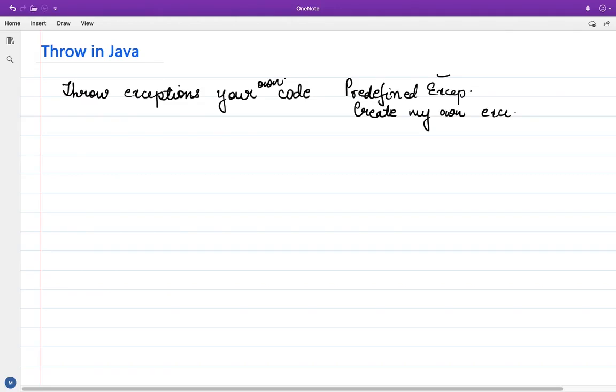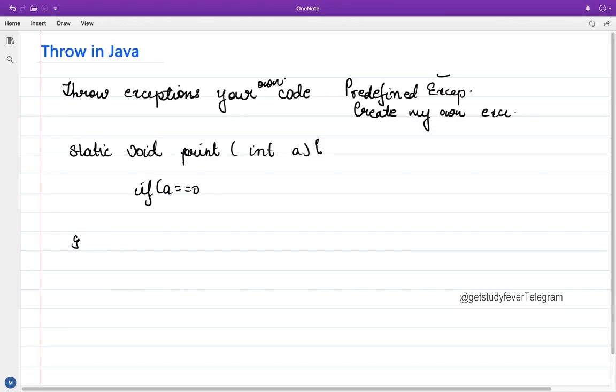Now let's say I write a method, static void print, accepting a parameter a. If a is equal to 0, I just want to throw a null pointer exception. Let's say that is my use case right now. So how do we throw exceptions? We throw exceptions using the keyword throw, and you put in the exception that you want to throw. Here we'll create an object of null pointer exception.